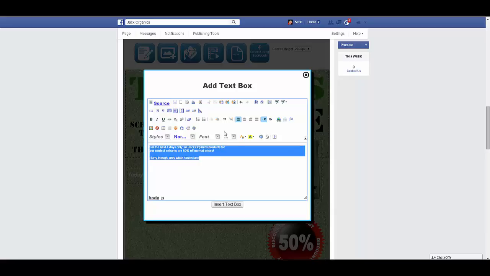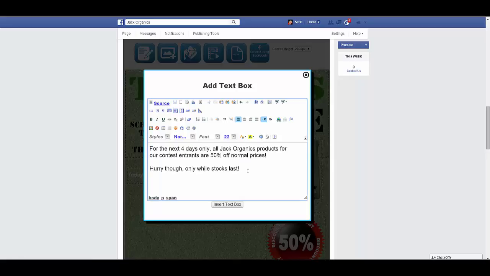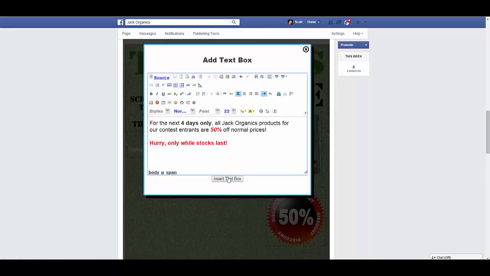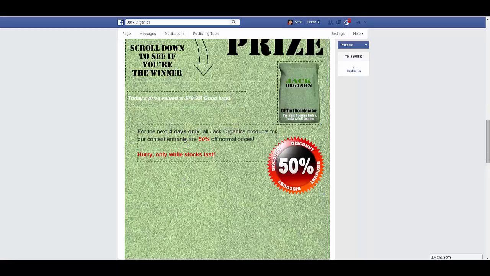Okay, so we want to make that bigger, obviously. So we'll go 22. Maybe we want to highlight this part here. Maybe we'll get rid of that. Hurry. Only while stocks last. So maybe we want to highlight that red, make it a little bit stand out. So we can highlight that and make it bold. Maybe we want to highlight this as red, bold and make that italic so it stands out. 4 days only. Okay, so that looks all right. So then we can insert that. And you see that sits in there quite nicely.